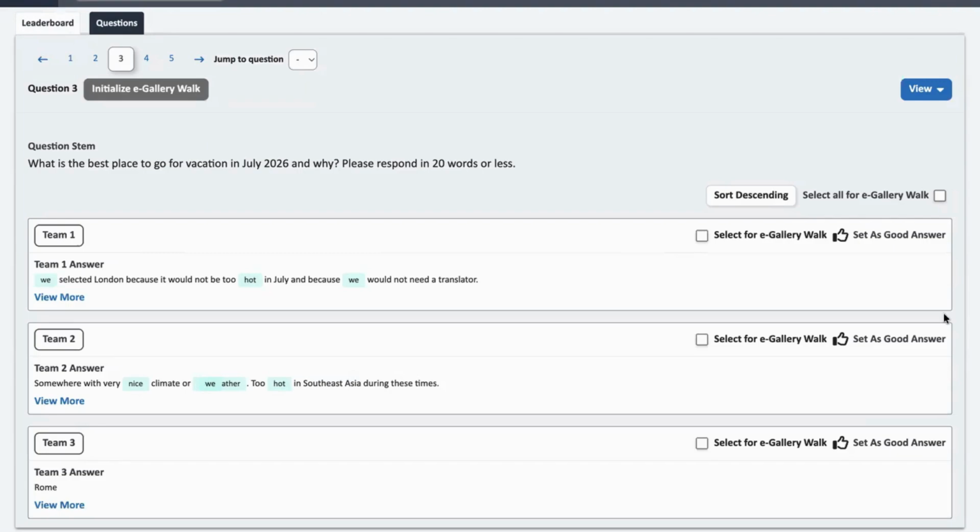You can also set some of the answers as good answer, and then it will be visible to the teams as well as they're going through the e-gallery walk.